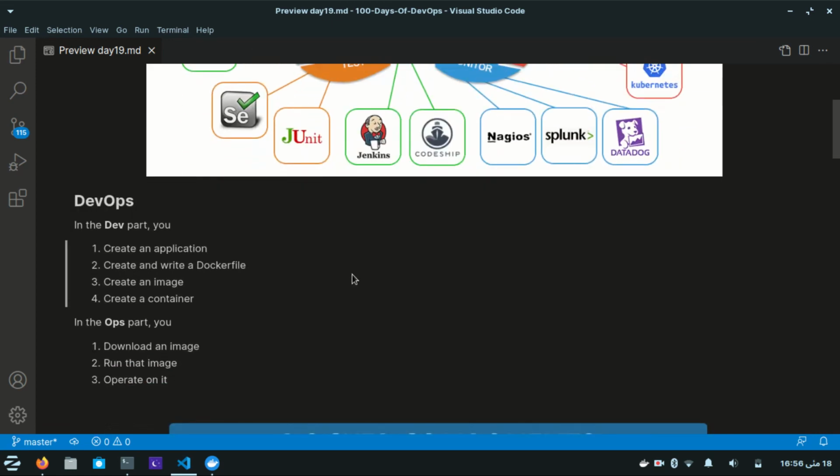So basically DevOps is divided into two parts. The first part is the development part, the second part is the operation part. In the development part, you can create an application, write a Docker file, and from this Docker file you can create an image, and from this image you can create a container. This is the development part.